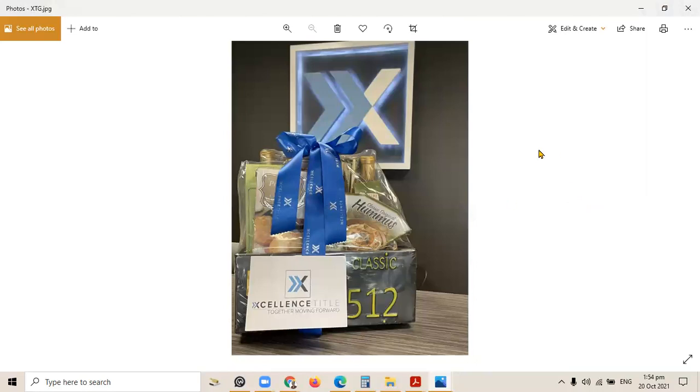Also, 10 days before closing, Excellence Title will contact you to coordinate mailing out to you this beautiful gift basket containing delicious goodies and wine that you can give to your clients on the day of closing as a thank you for using the Excellence Title services. So I just wanted to mention that.